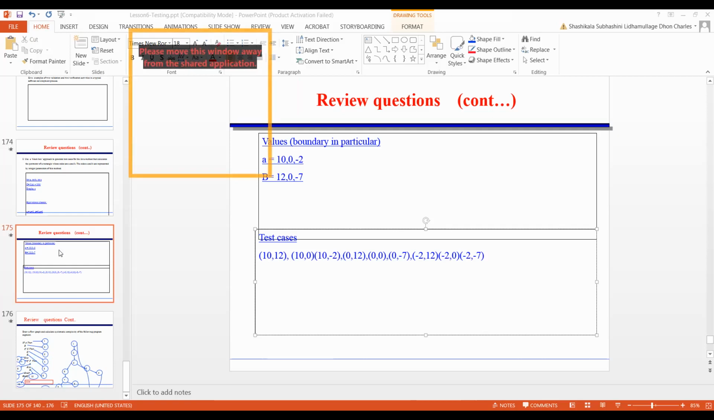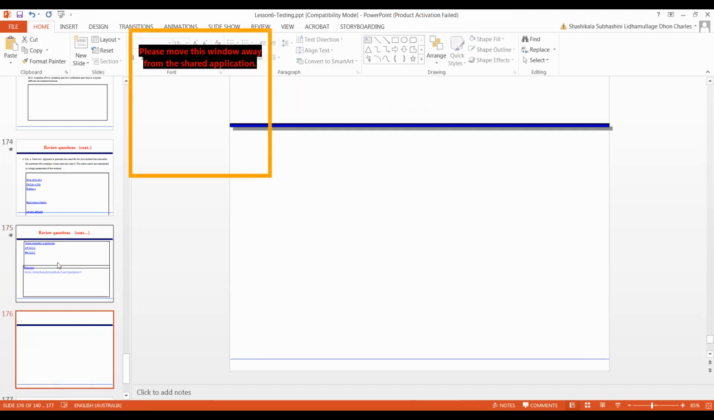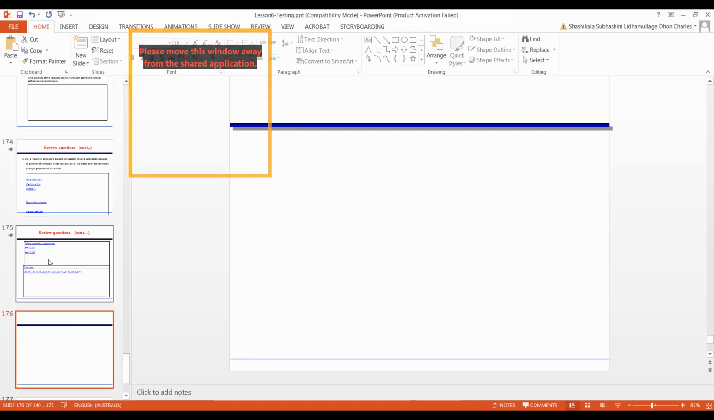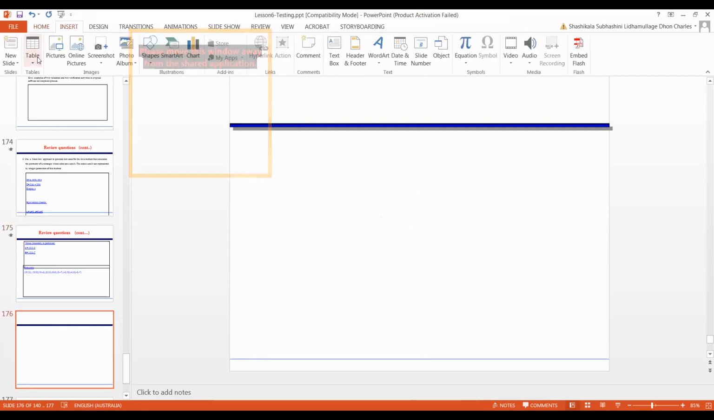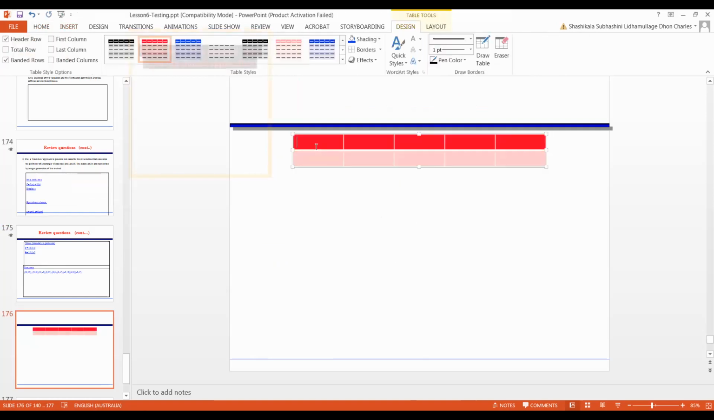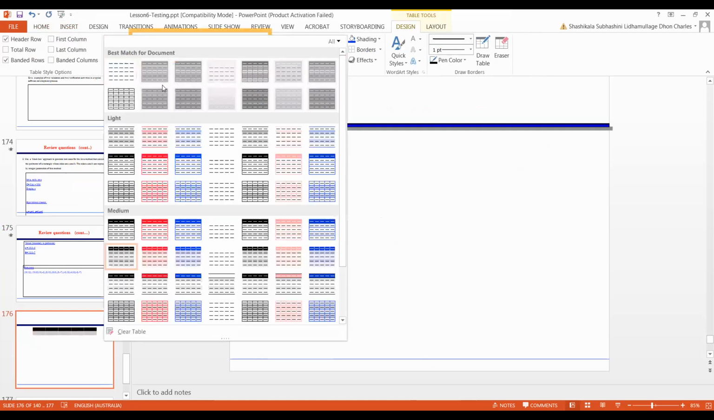Okay, next you input the test cases and see what is happening. Like here you input 10, 12, then see what is happening. Here you can write the first one, so I will show you how to do that. Insert, this is how we insert a table. Here, you can take a normal table.